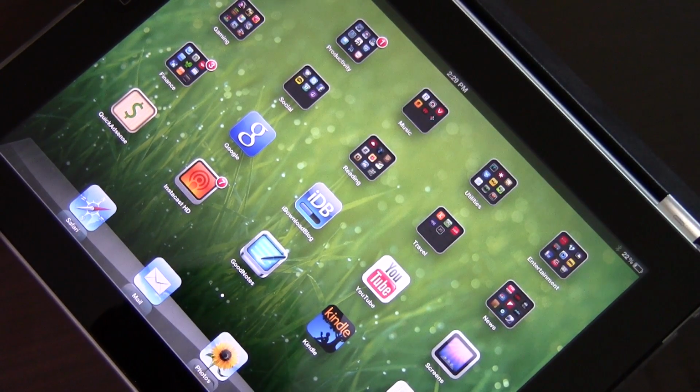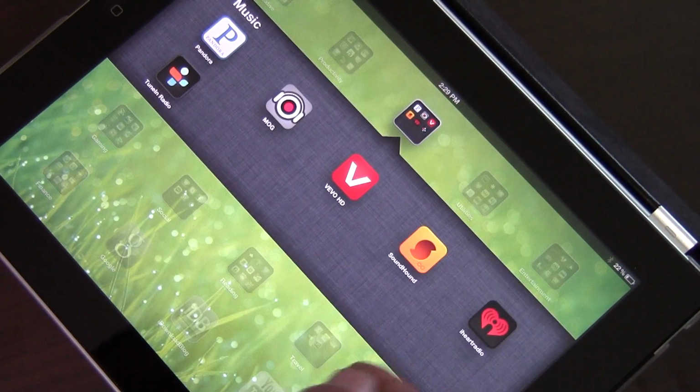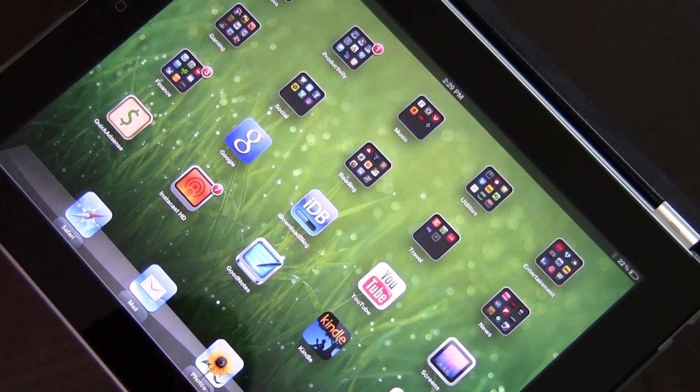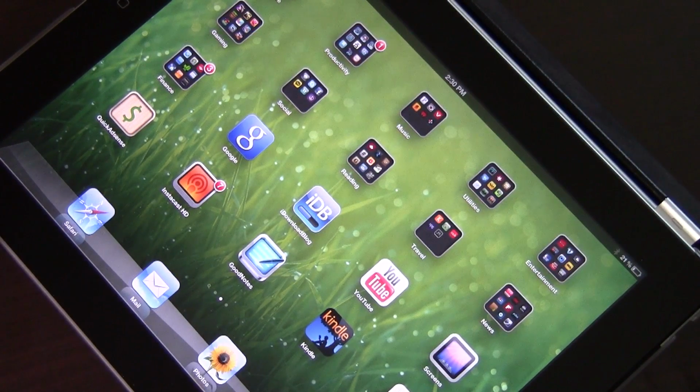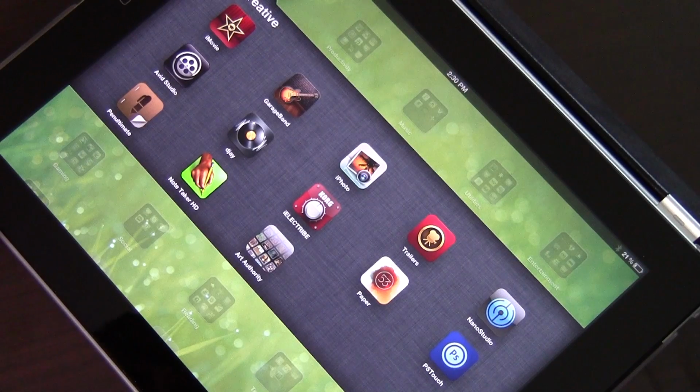Let's see what else I can show you guys. Not too much else, really. Music, I have Pandora, Mog, Vevo HD, and I'm really just waiting for Spotify to introduce their iPad app. I don't know what's taking them so long, but I'm really getting impatient with them.